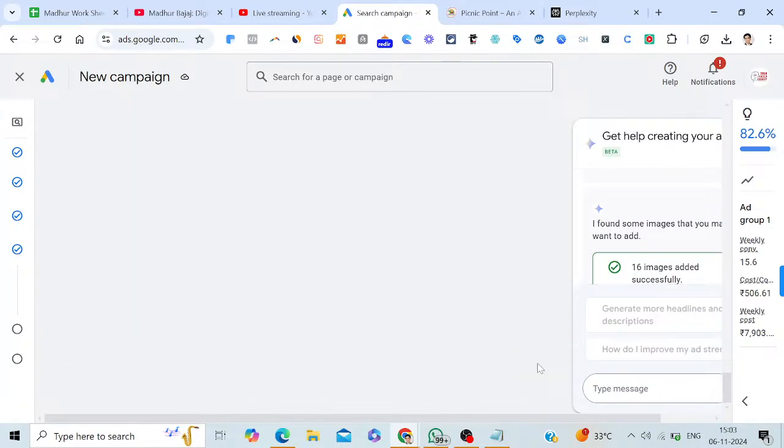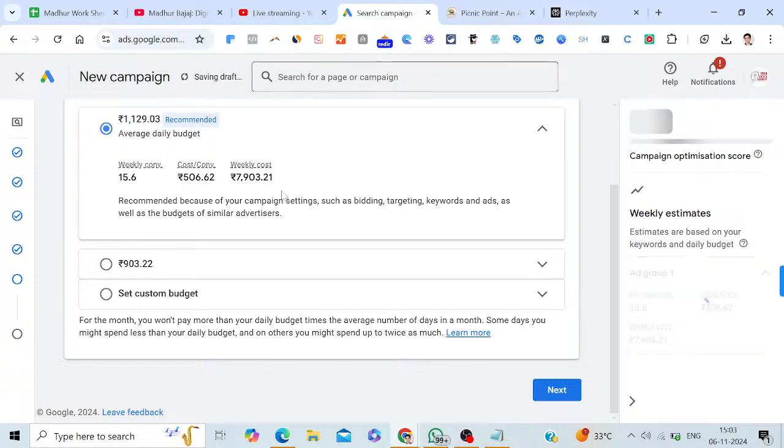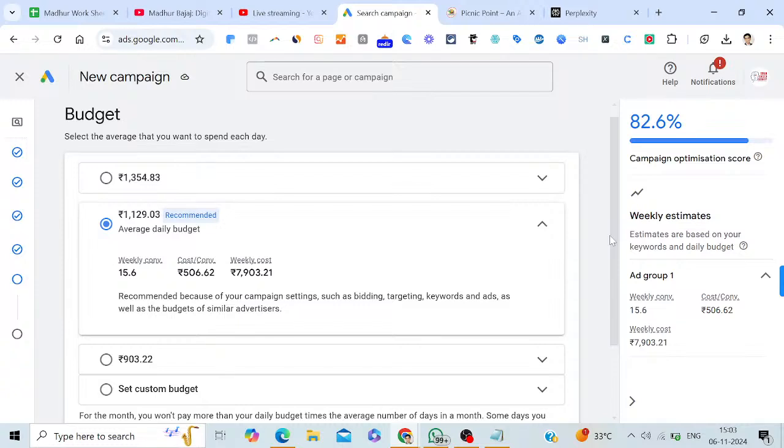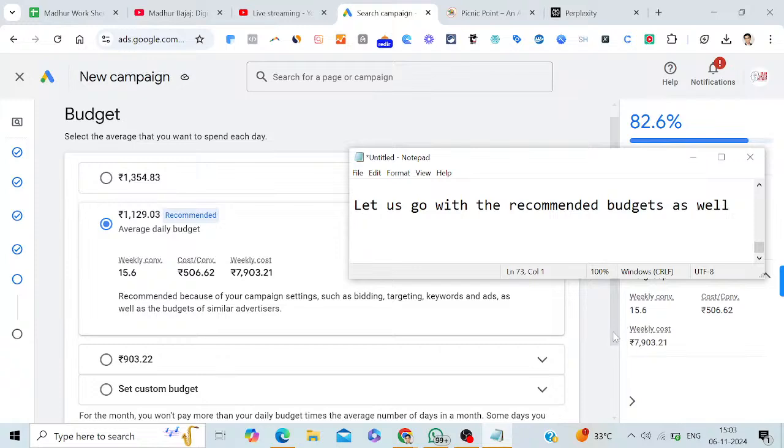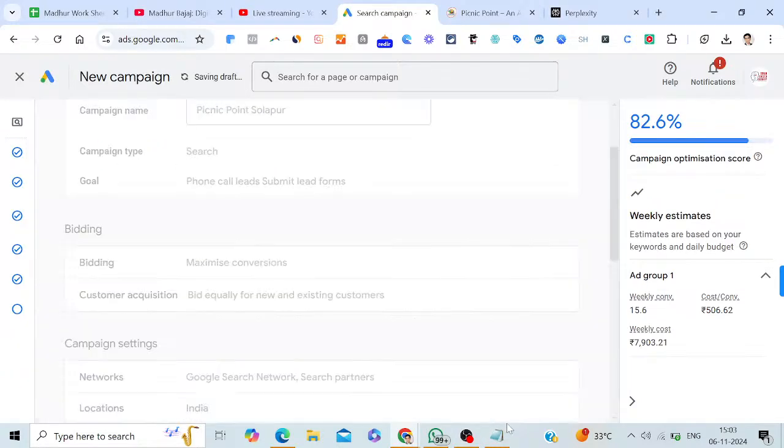Then click on next. Okay, so here you could see what is the budget. You have to define a budget here. Okay, so average budget is 1129. Okay, so cost per conversion is going to be 506 rupees. Weekly conversions is 15.6. So let's go with the recommended conversions and recommended budgets as well. All right, click on next.